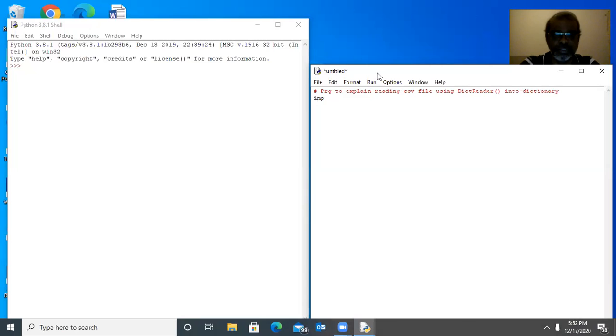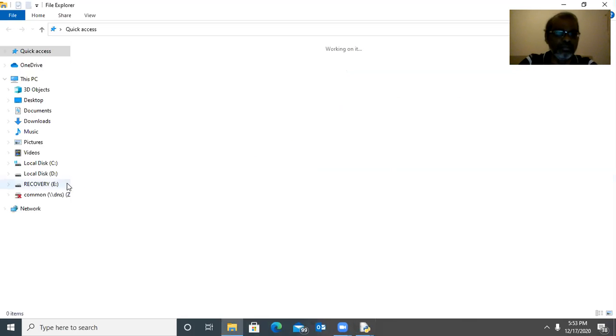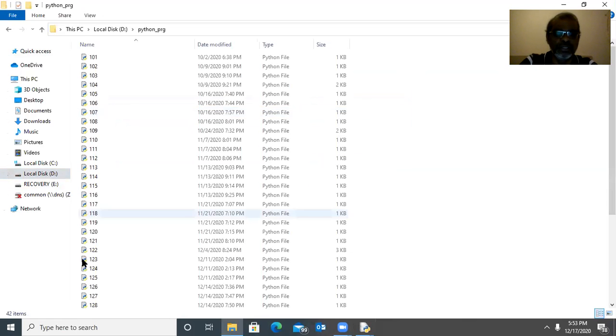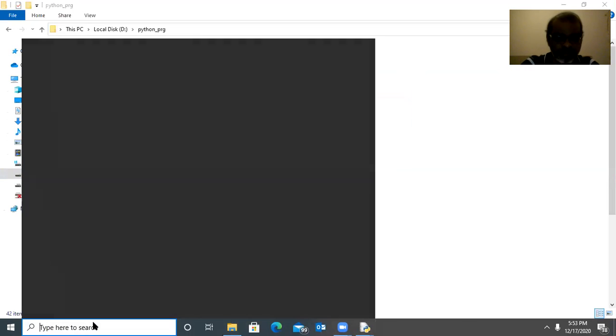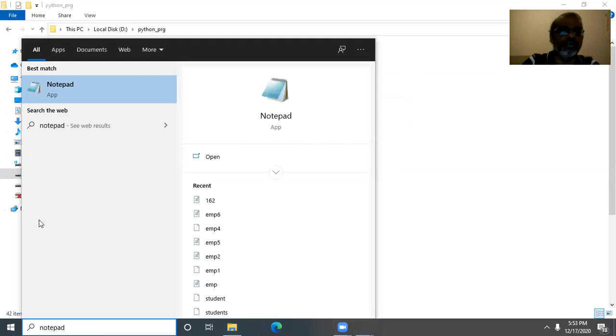Okay, first we need to import csv. Then we must open the file object. Before that, we have to create one file. We didn't create one file. We can use an already existing file, otherwise better we can create one new file. You know very well how to create a new file. With the help of Notepad, we have to create one new file.